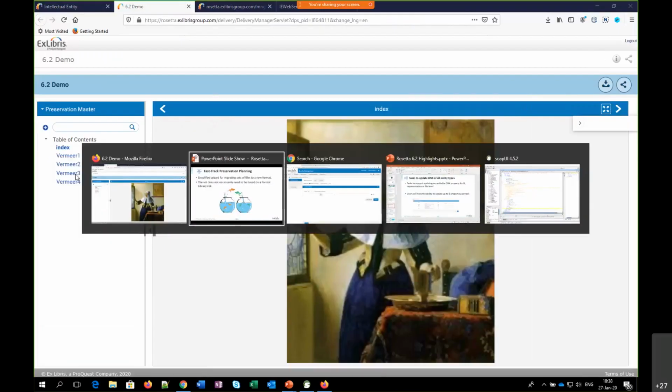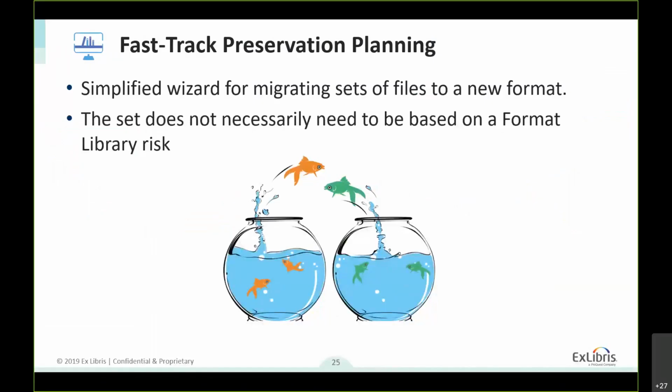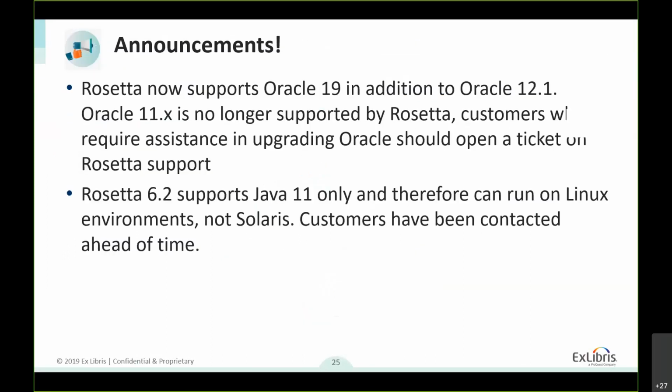I have also uploaded a video, which you can watch later on if you like. The link will be together with the link for this session in a couple of days, but you can already see it in the highlights email which I sent when the release was out, beginning of January. So these are a few announcements which I mentioned earlier on, that Rosetta now supports only Oracle 19 and 12.1, not earlier. And since it supports Java 11 only, it can run only in Linux environments and not on Solaris. We have been in touch with the customers for whom that is relevant.